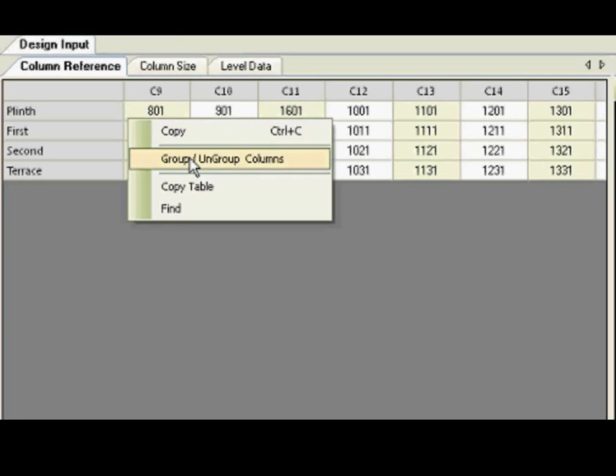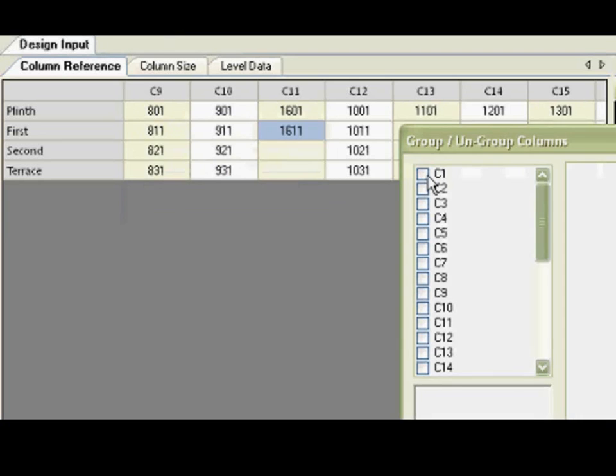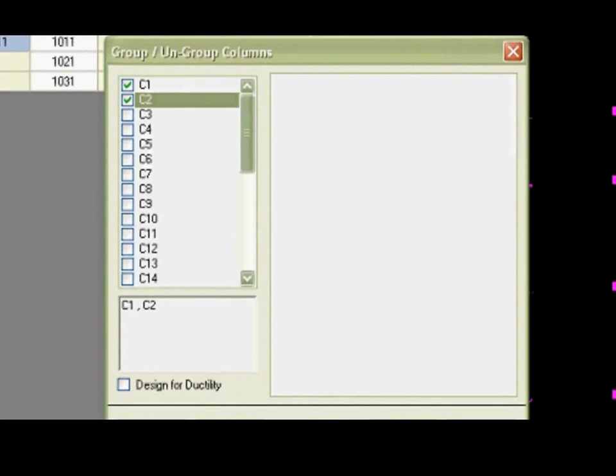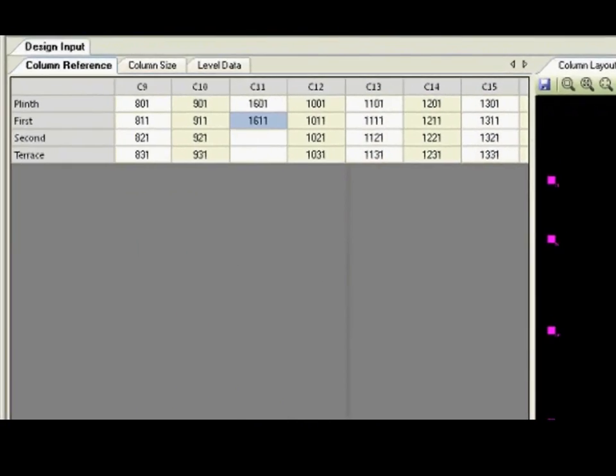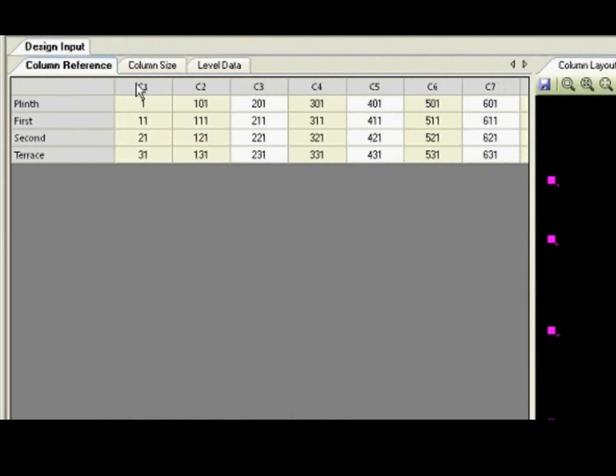Similarly, we can also group columns. If I want to group columns, I can go to this tab, it says group ungrouped columns. I can select one or multiple columns, I can create a group. I say OK. Now if I scroll here, you will find that these two columns have the same color, indicating that they have been grouped. So at each level, at plinth it will take the worst case of C1 and C2, at first it will take the worst case of C1 and C2, and so on.